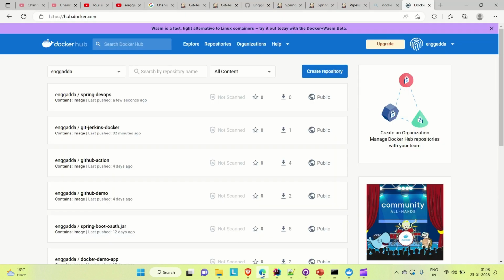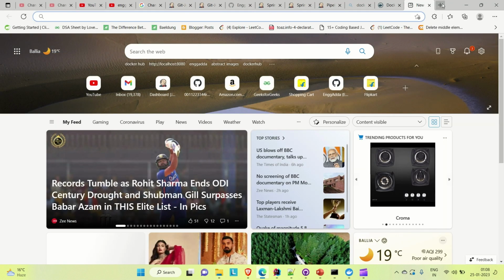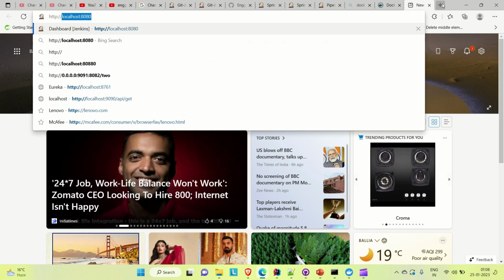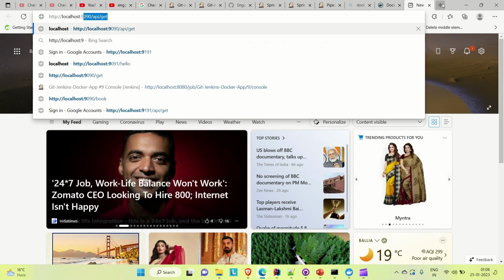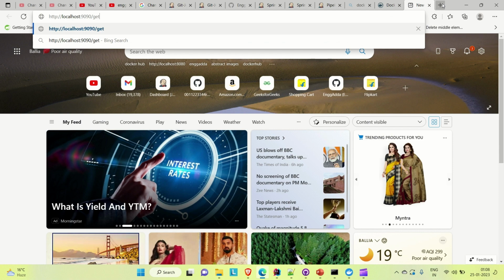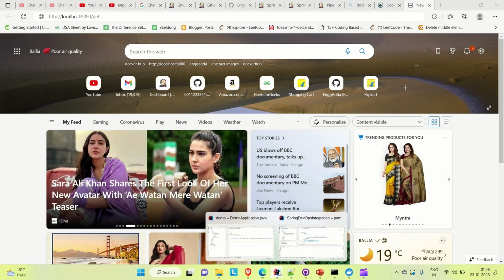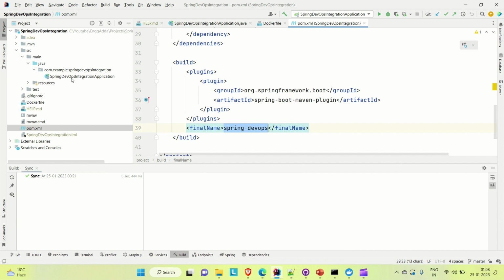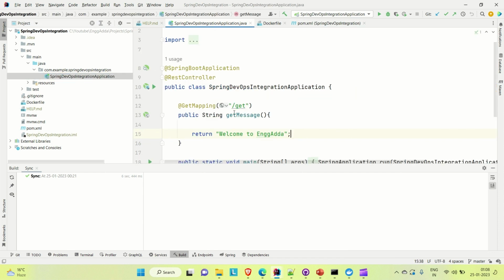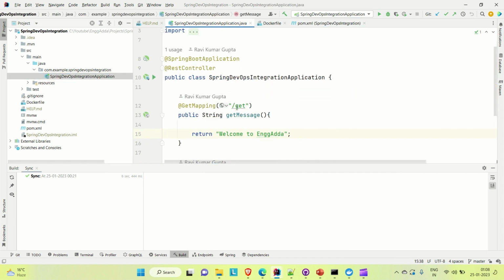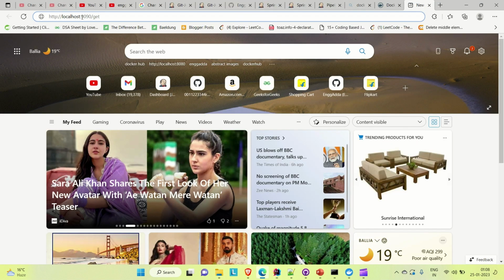Now let me go to the browser and try to hit the API. HTTP localhost 9090 and then get. Let me see what the API is that we have created. Come here, you can see this is the get mapping, and slash get is the mapping for the API. Let me hit it. You can see we are able to see the message, welcome to Engineering Adda. So this is how our whole DevOps integration is looking.